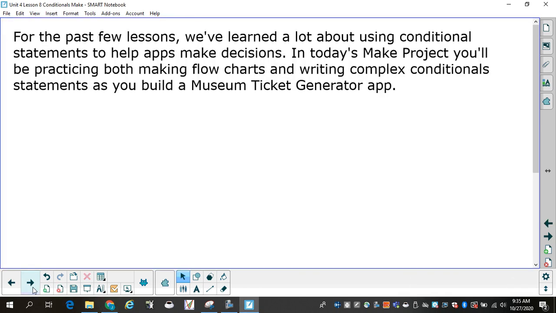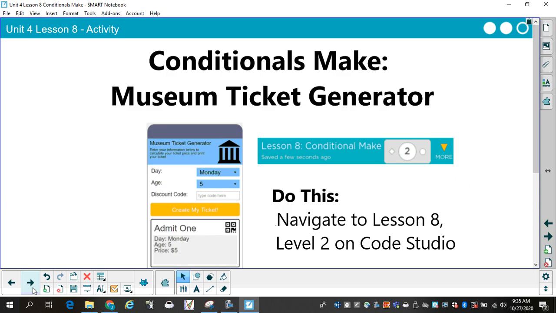Now, for the past few lessons, we've learned a lot about using conditional statements to help apps make decisions. In today's Make project, you will be practicing both making flowcharts and writing complex conditional statements as you build a museum ticket generator. Conditionals make.